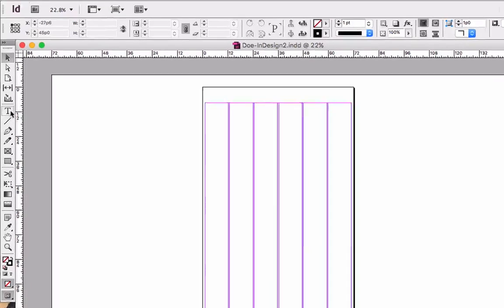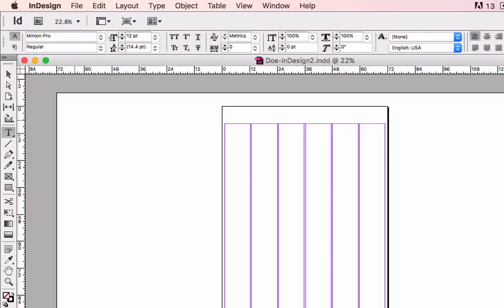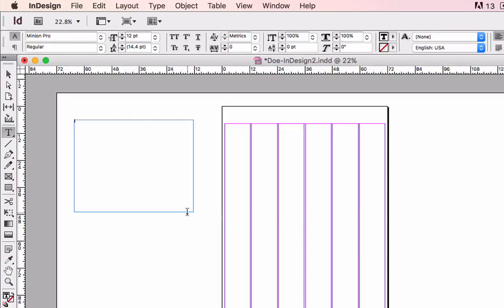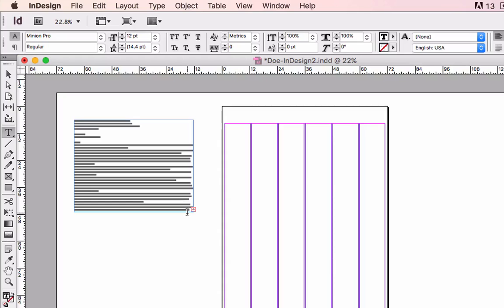Once there, click on the Type tool. I'm going to draw a sort of horizontal box, and then I want to paste the text from the story into this box. So I can do that on the Apple keyboard using the shortcut Command V. All right, and that's it.